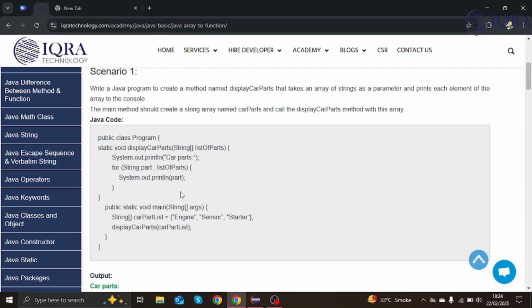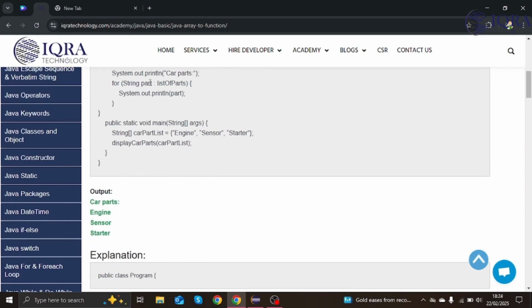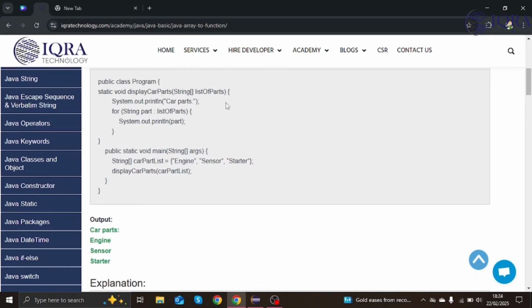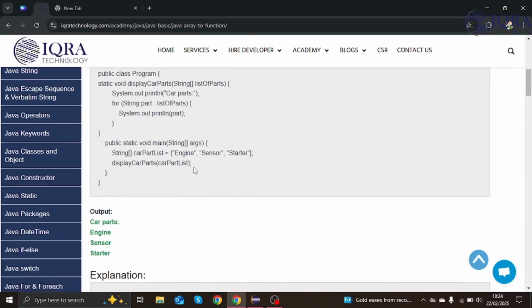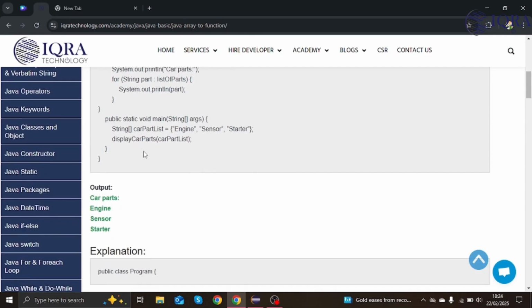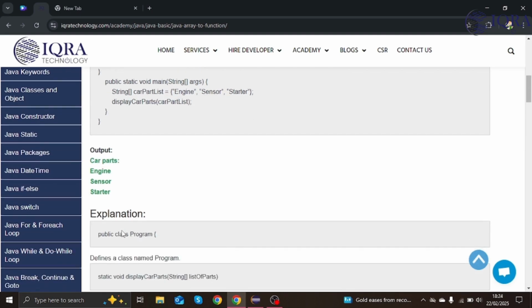Do you understand? And see, in the main method we have an array named carPartList. Now we will replace this local array variable name with the real array name we have. Here we have carPartList, so we will replace that with the name of the array we want. If I run this, you will get our output like car parts, which is a string we want to print in the console. After that we want every element of the array, so we have engine, sensor and starter. We will see this in our Eclipse IDE.